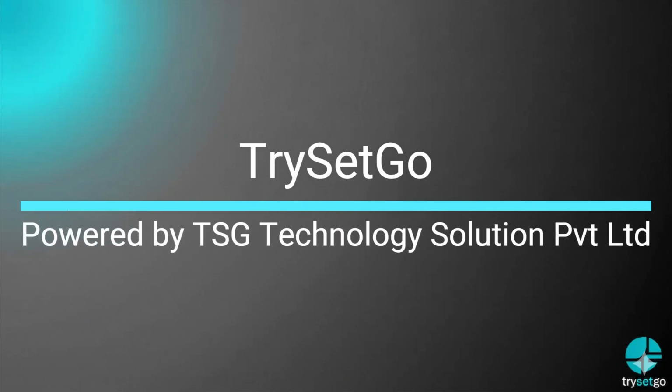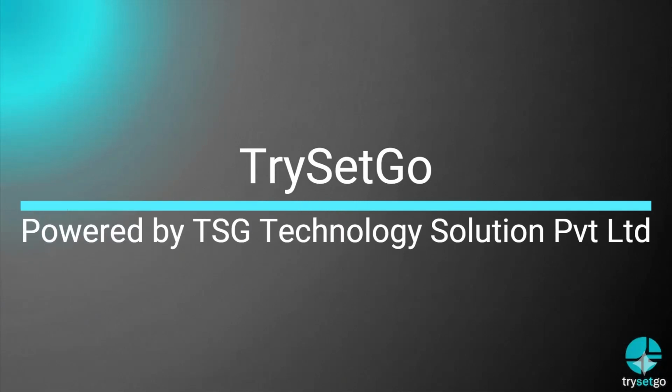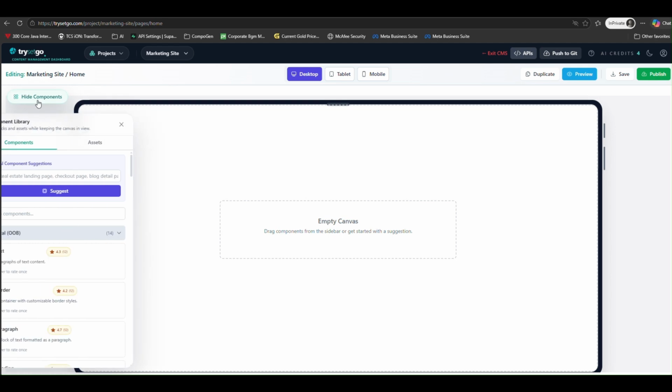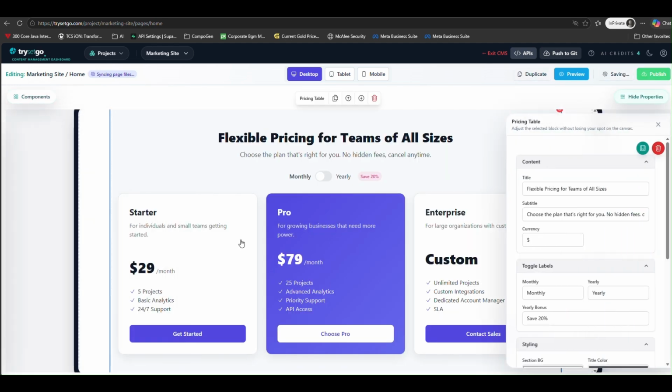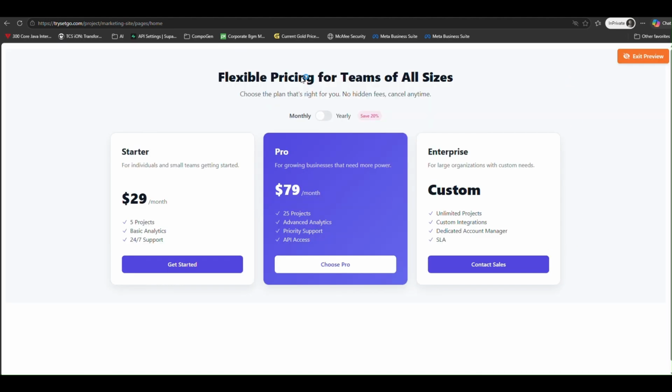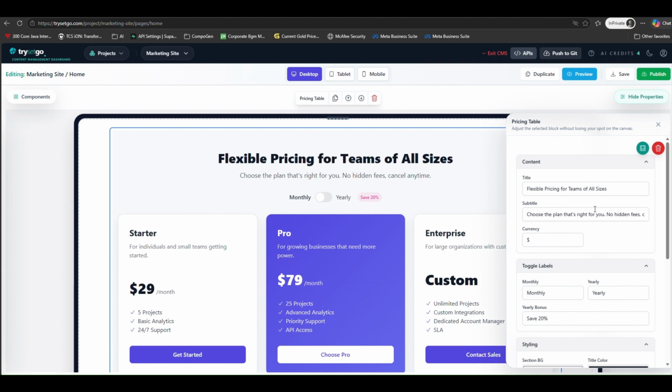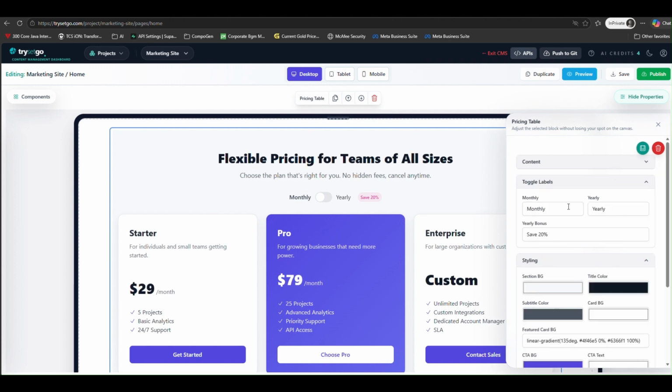Welcome back. In this video, we'll explore another powerful component, the pricing table component. In the editor view, open the Components panel and search for Pricing Table to get started. Finally, if you're offering a product or service, the pricing table component plays a key role in driving conversions. It helps you present your plans clearly and professionally.